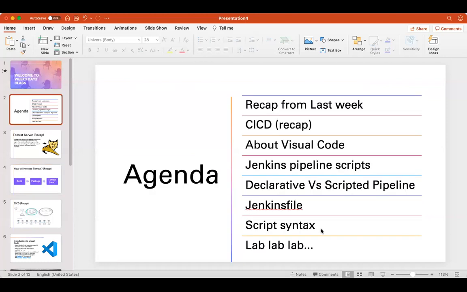Then we talk about the script syntax. Then we go to the lab part.